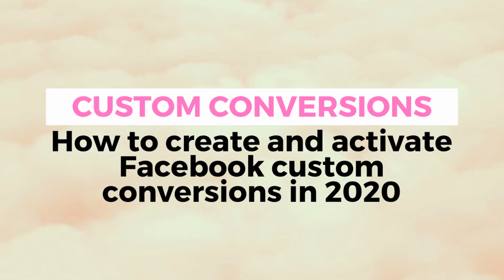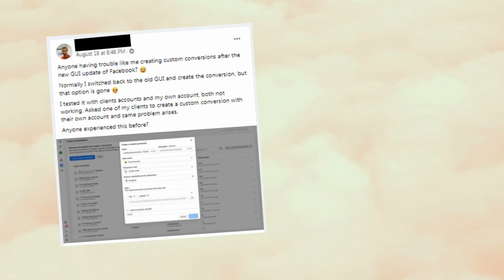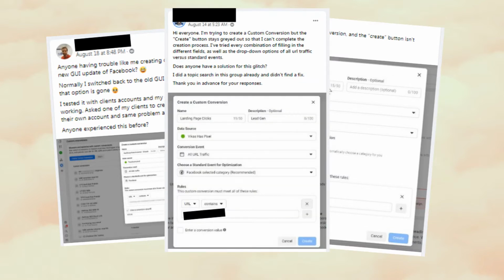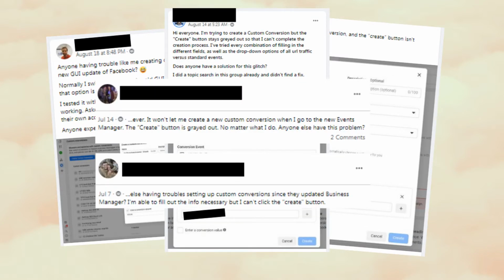Today we will be talking all about custom conversions. Recently, I've been seeing an influx of complaints about Facebook's custom conversions not working because, as you know, Facebook changes stuff a lot of the time, and for some reason they changed something that wasn't broken at all, and now it wasn't working.